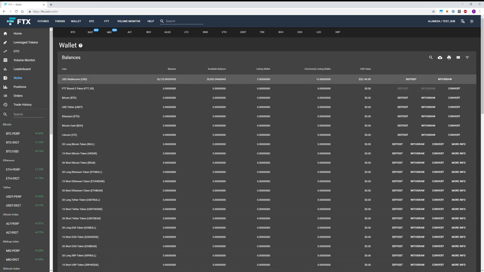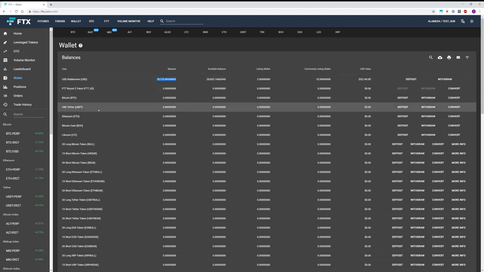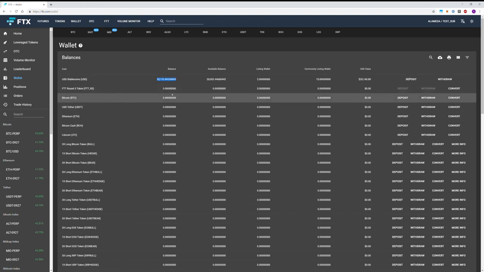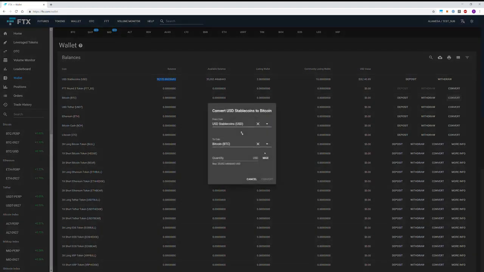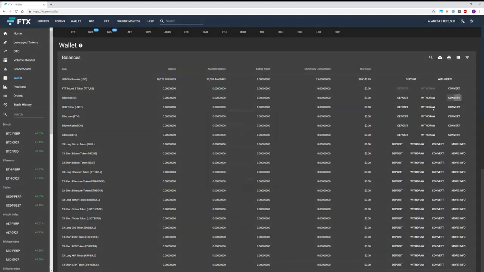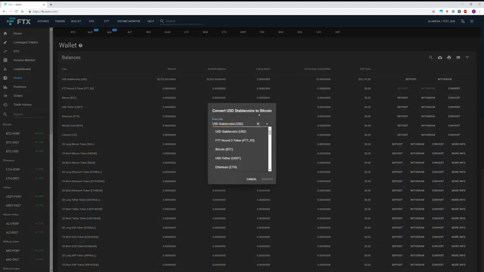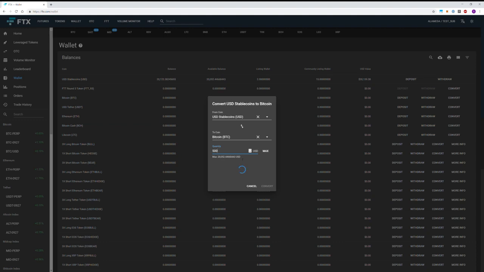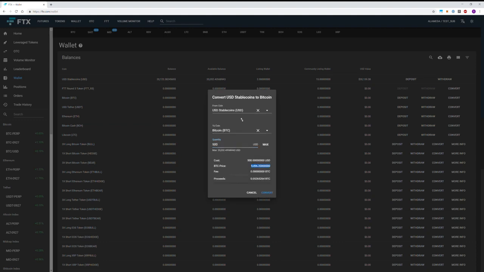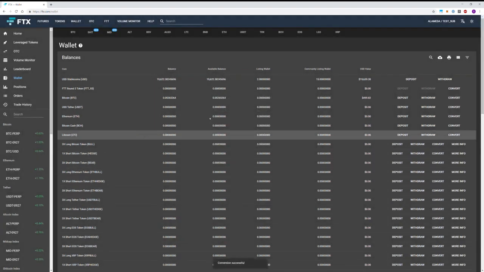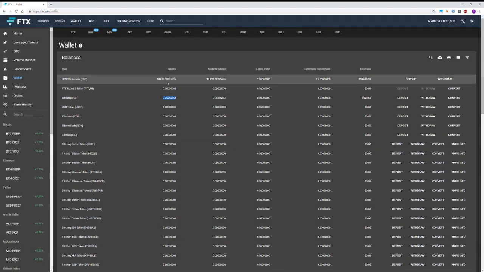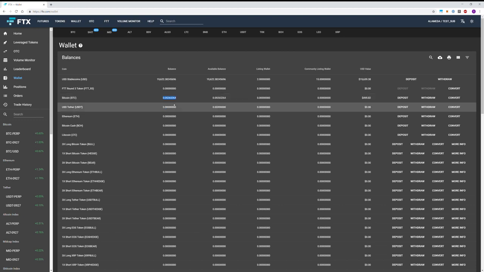Right now, I just have a bunch of USD here. Let's say that I want to turn some of this into Bitcoin. I can do that using this handy convert function here. All I have to do is click convert, going from USD to Bitcoin. I want to convert 500 of my dollars into Bitcoin, so I just type 500 in here. It'll quote me a price, $9,496 per Bitcoin, and I can click convert. And now you see that I have 0.05 Bitcoin.